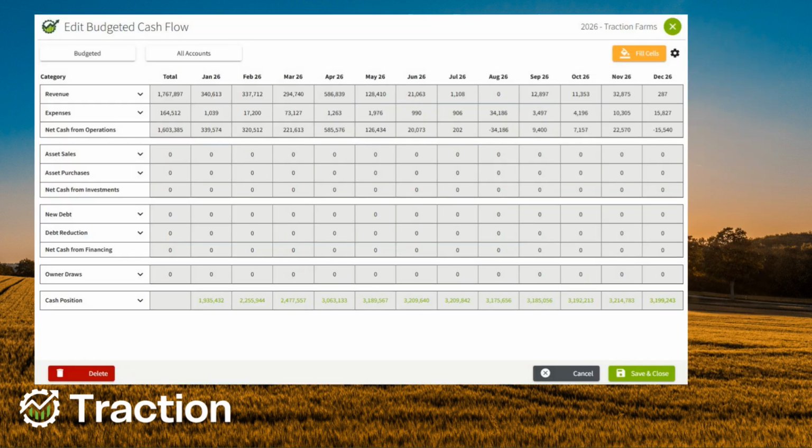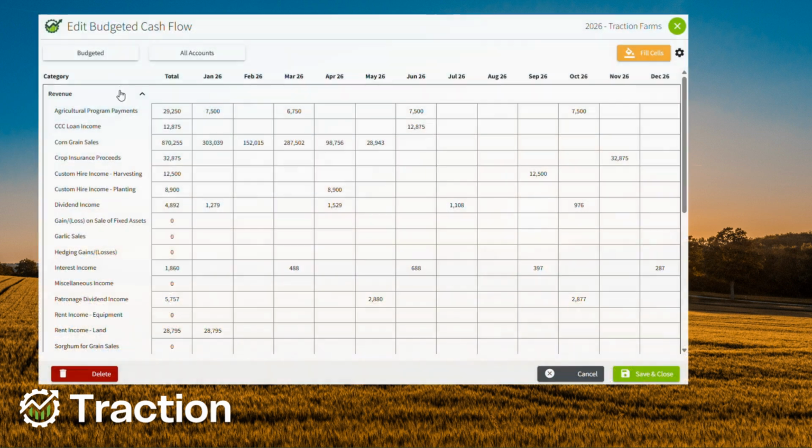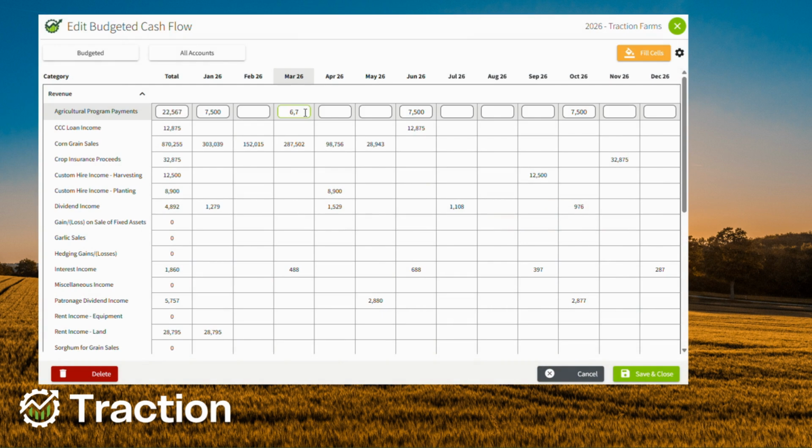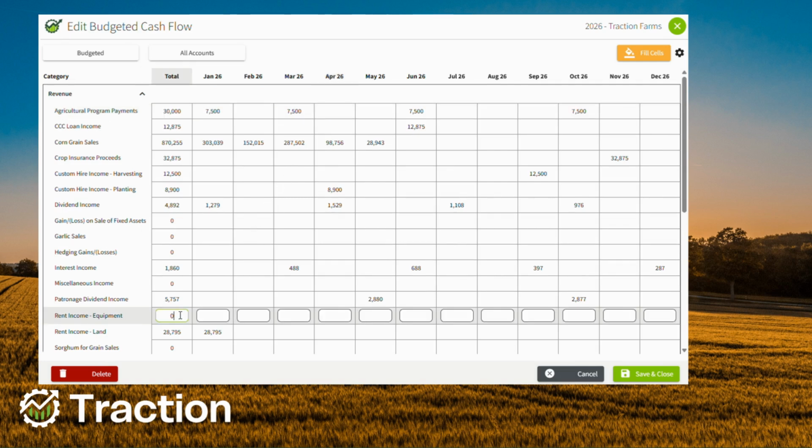To begin editing your budgeted cash flow, start by clicking on the Revenue drop-down arrow to view your revenue accounts. From here, you can edit the amounts to reflect your expected revenue by the individual revenue accounts. To change or add an amount to any box, simply click the box for the corresponding account and month and type in the amount you desire. If you wish to allocate an equal amount for all months, simply enter the total amount and Traction will automatically divide that amount across all 12 months.